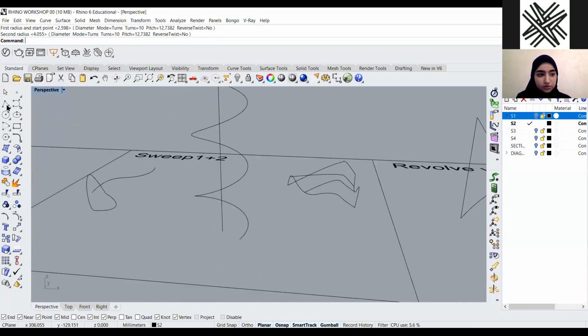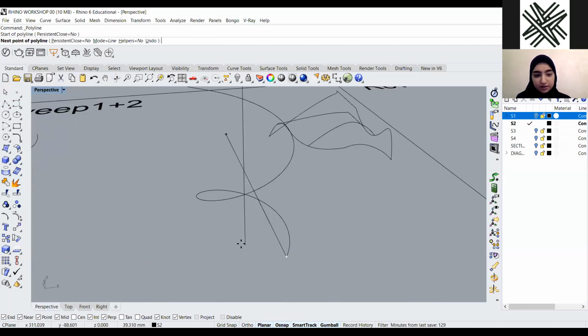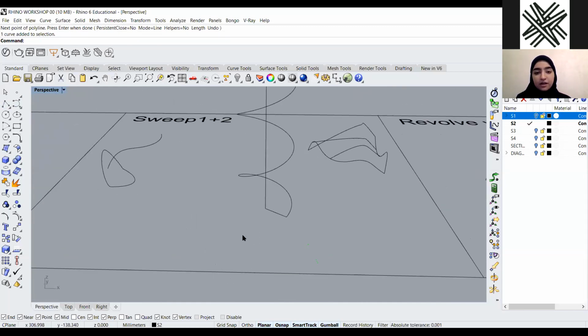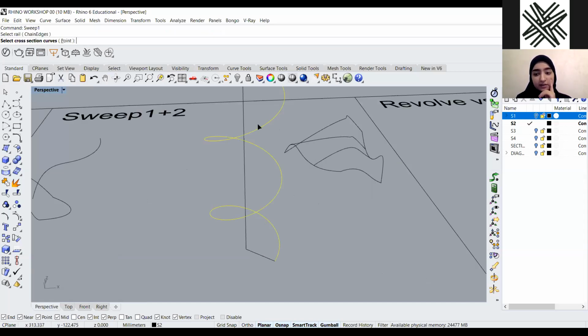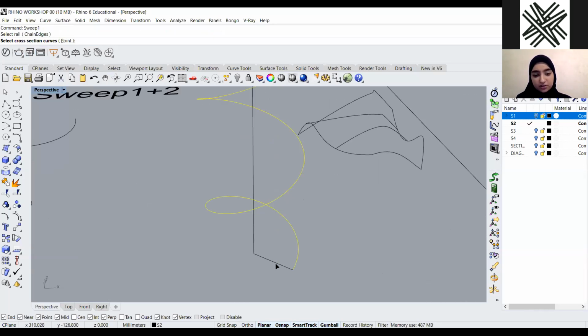So what I'm gonna do is that I'm gonna draw a line from this spiral till the axis of the spiral. So notice where I draw the line from the spiral to the axis. And then I'm gonna use sweep. So I'm gonna use sweep one. So select rail. So this is my rail, the spiral line, and then enter. Then select the cross section curves. So this is my cross section. Enter. Select and then enter.